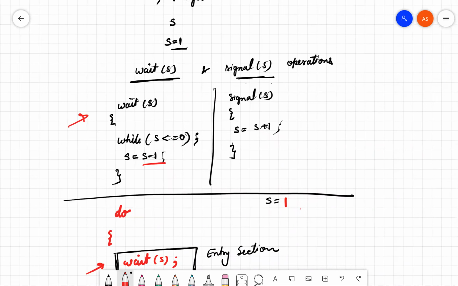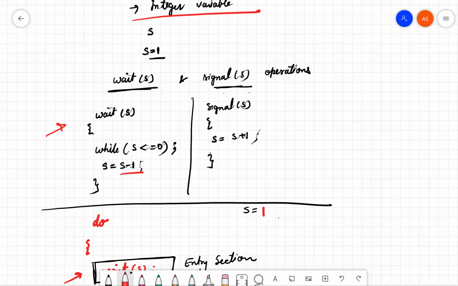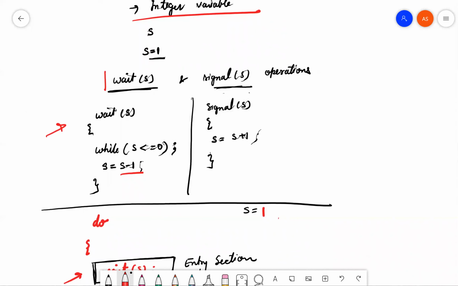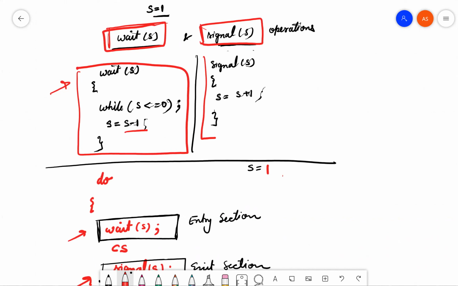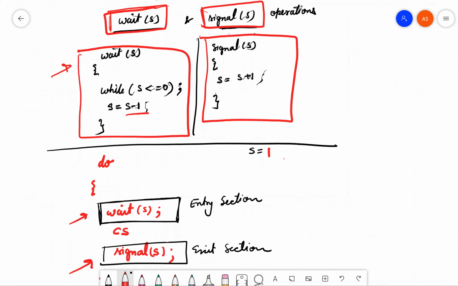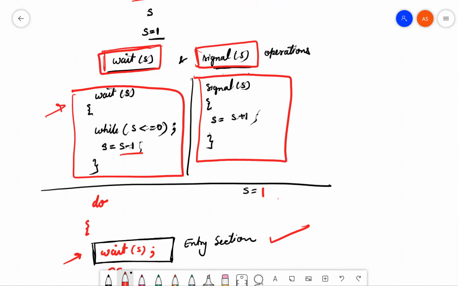So till here we have discussed that semaphore is an integer variable that provides the solution for the critical section problem. It is used by two atomic or primitive operations, wait and signal, and this is the definition for the wait operation, and this is the definition for the signal operation. In the entry section, the wait function will work. In the exit section, the signal function will work. Okay, thank you.